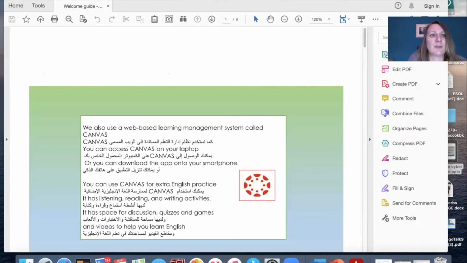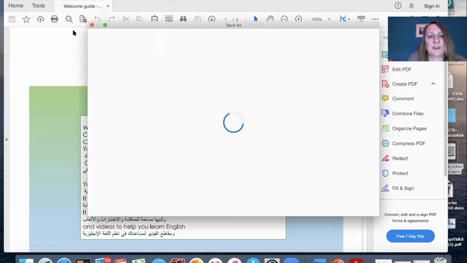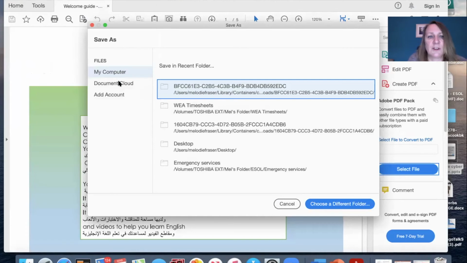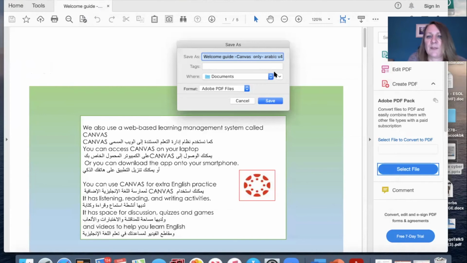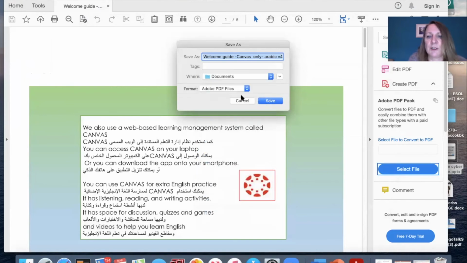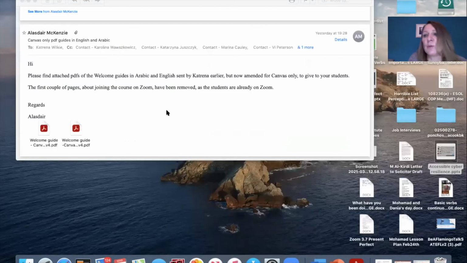Then I could go File, Save As. This is one of the ways I could do it. My computer will work out where I want to send it, so I could decide where to put it. My computer, choose a different folder, and there we go. Various places, save it into documents and so on. But I'm not going to do it like that. I'll just cancel that and close it. I don't actually have to open it to save it.